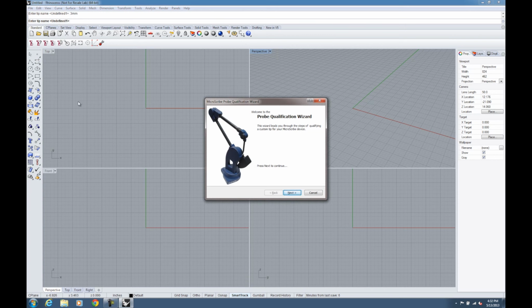Then the probe qualification wizard will guide us through setting up our new probe. So once again, we're putting the microscribe into the home position with our default tip.